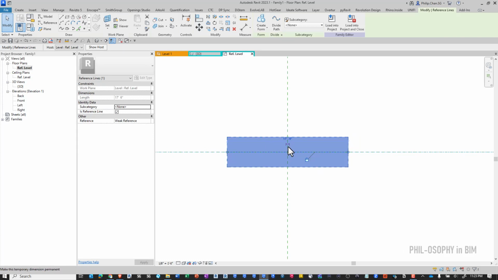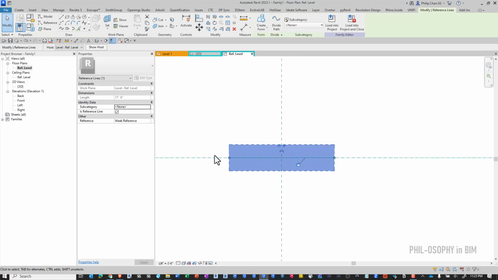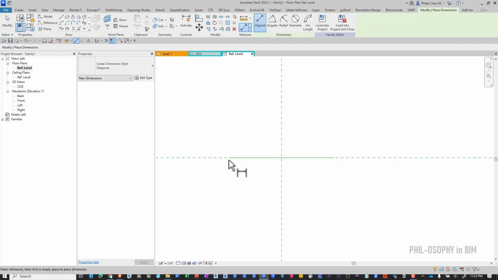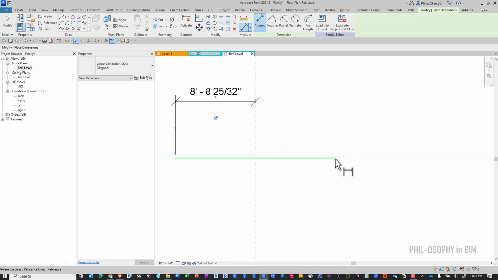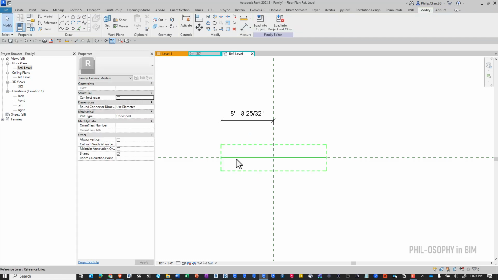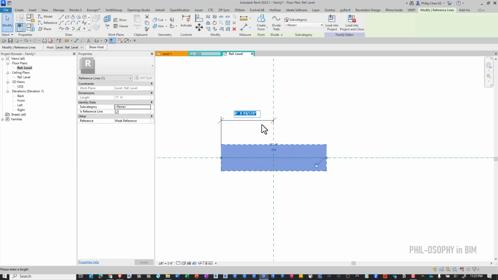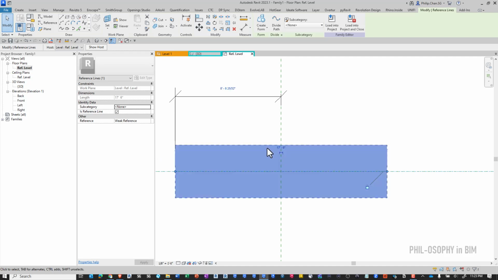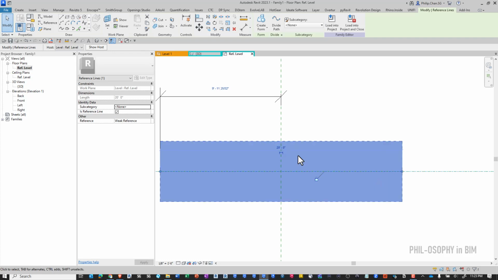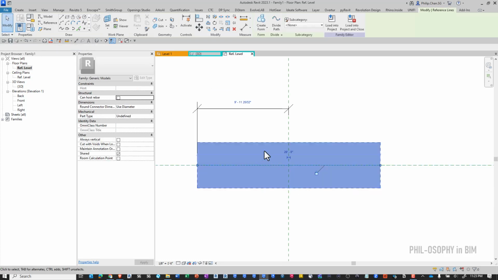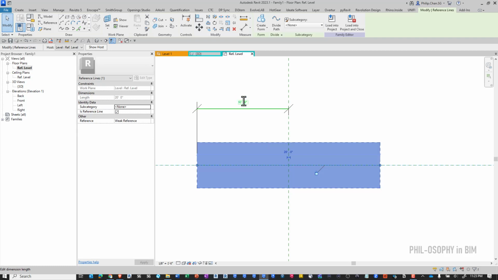You can see that I can set a dimension here. I'm going to hit my tab key and make sure that I have a dimension associated with the endpoint of this reference line to the center reference plane. Let me make sure that this one is 7 feet 6. Let me go ahead and make it 20 feet first. All right, now I want to make it 10 feet on one side.